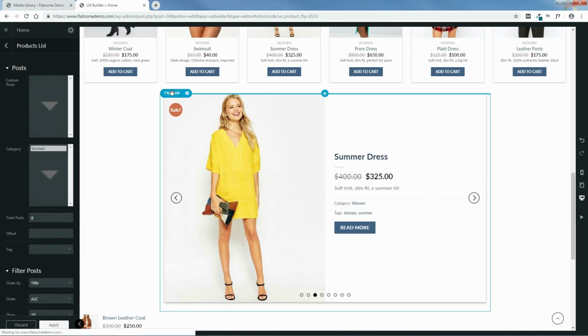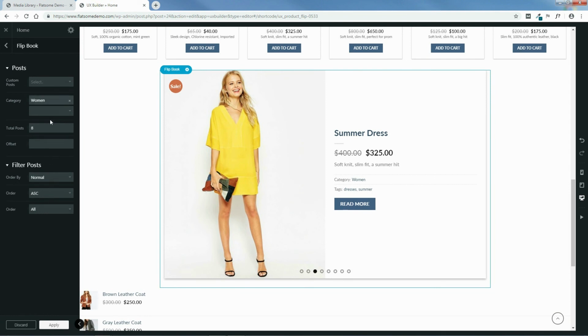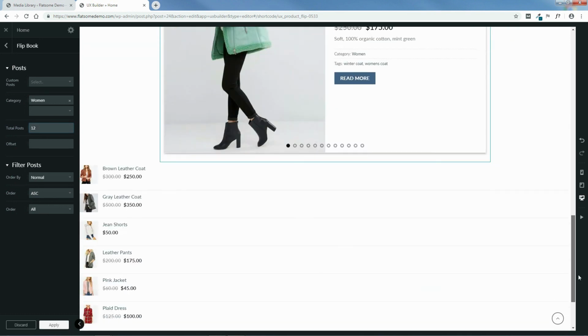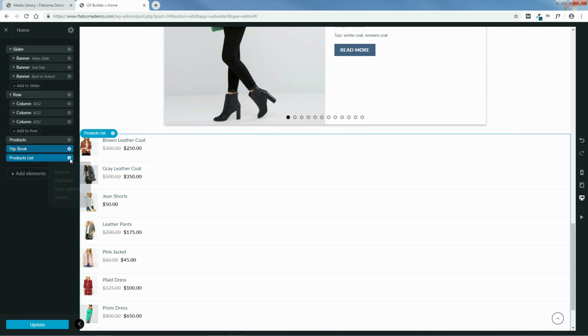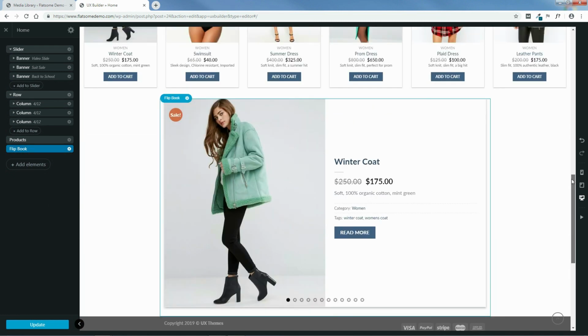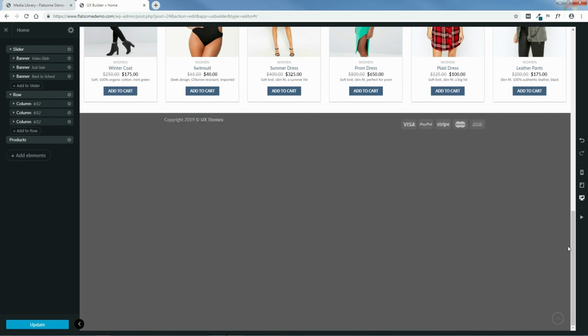And this also has different settings as well. Pretty much the same settings. Change the posts. You can see I added more posts there. So I'm going to go ahead and delete these. Just click here, delete. And there's another way you can delete elements as well. Right here, if you click this gear icon, you can also delete it from here. All right.